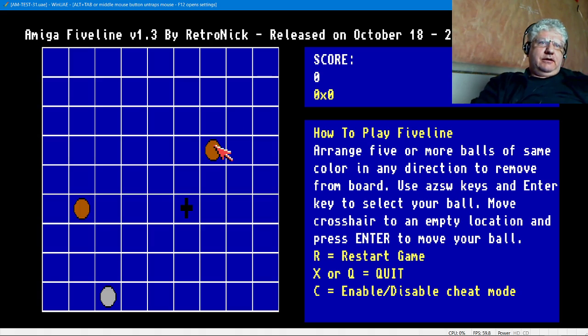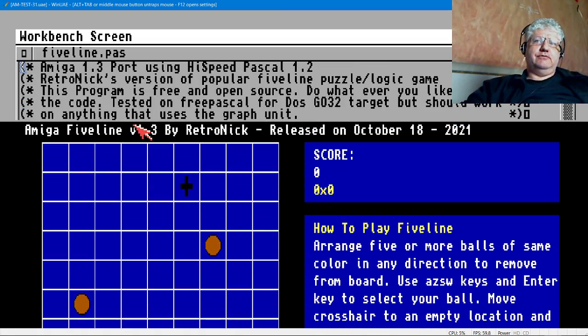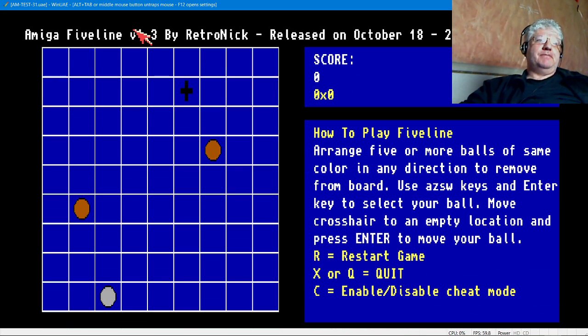and we could also do this now, which is cool. This is one of the things I always loved about the Amiga.